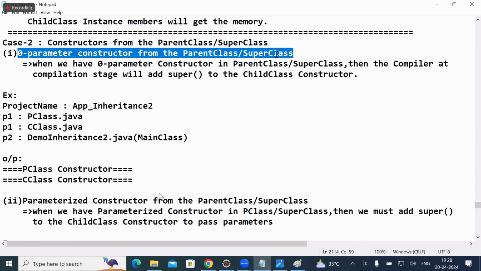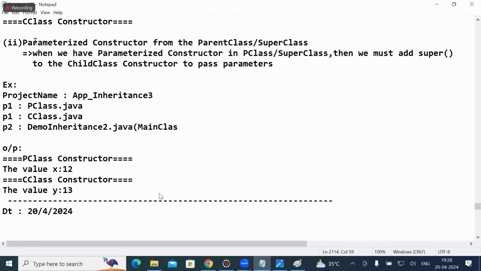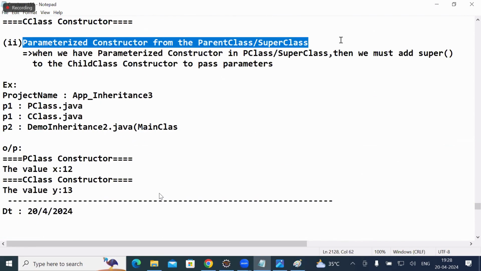Right, okay. Suppose it is a parameterized constructor. Then I made a statement: when we have a parameterized constructor in the parent class or super class, then we must add super(). We, meaning the developer, must add super() to the child class constructor to pass the parameters. All have understood this paragraph? Diagram not needed, I think.